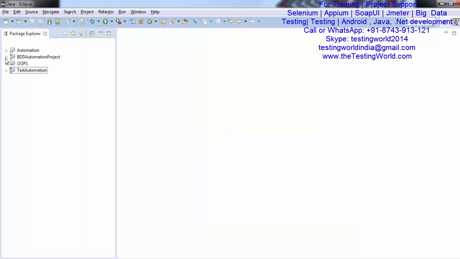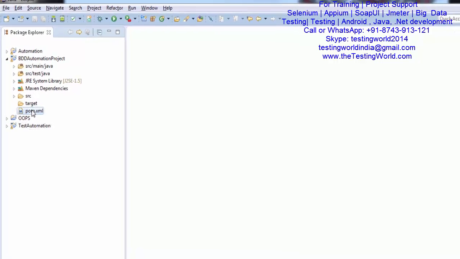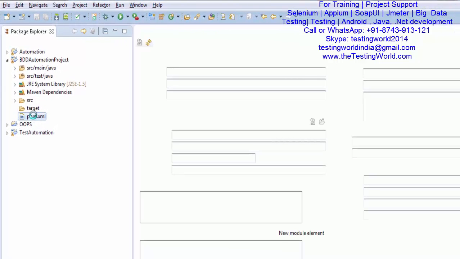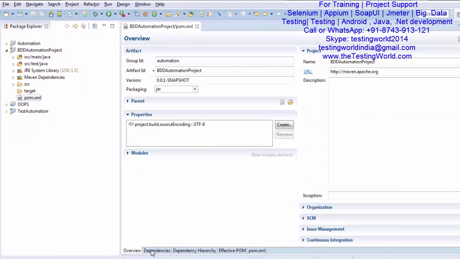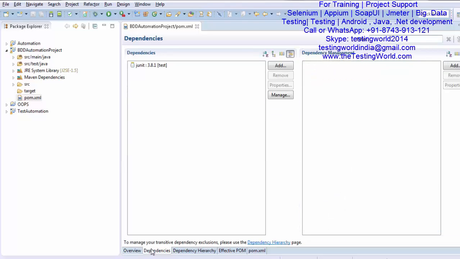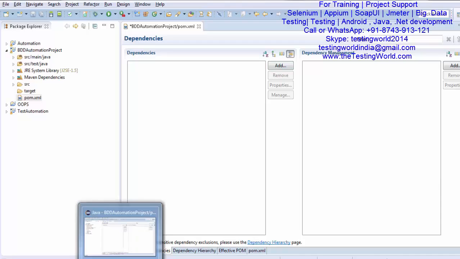It's a Maven with Java project, and that's the architecture. Here we have a pom.xml file where we can set our dependencies. So I open this pom.xml, and here we have a dependencies section. As we have seen, we need 4 dependencies. By default, we are getting JUnit 3.8.1. I'm removing it, and I'm going to add all 4 dependencies by myself.